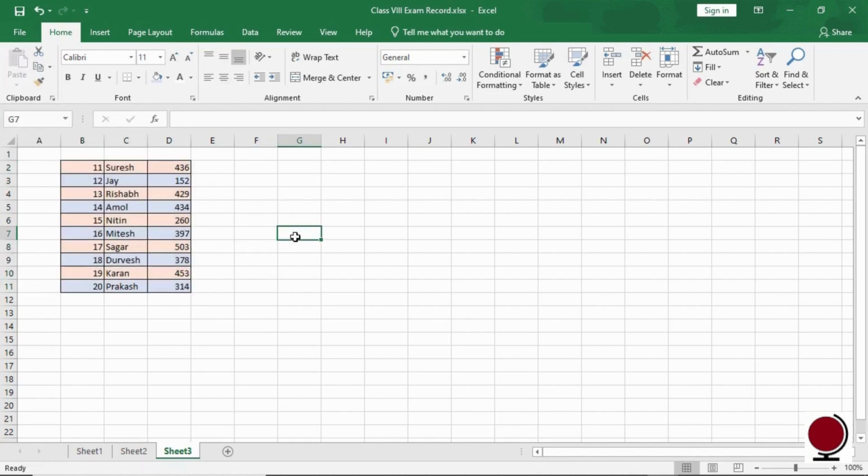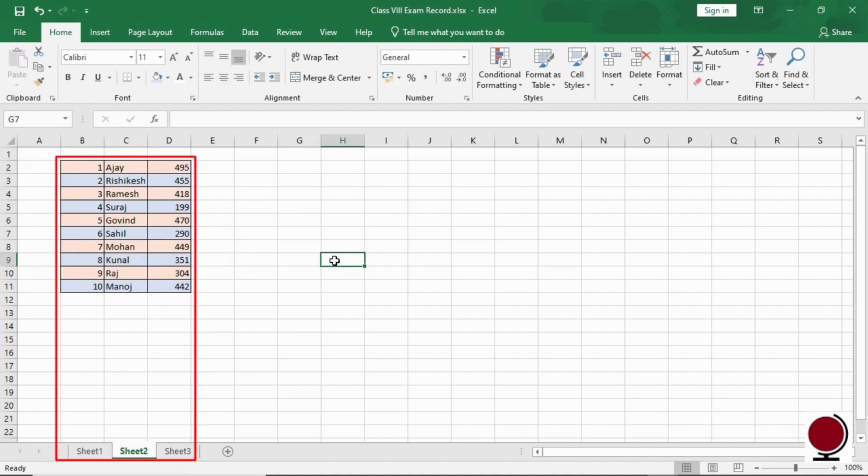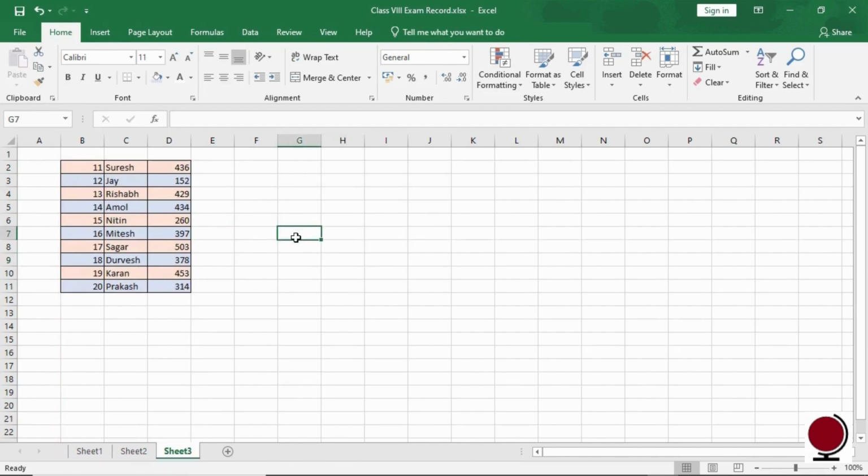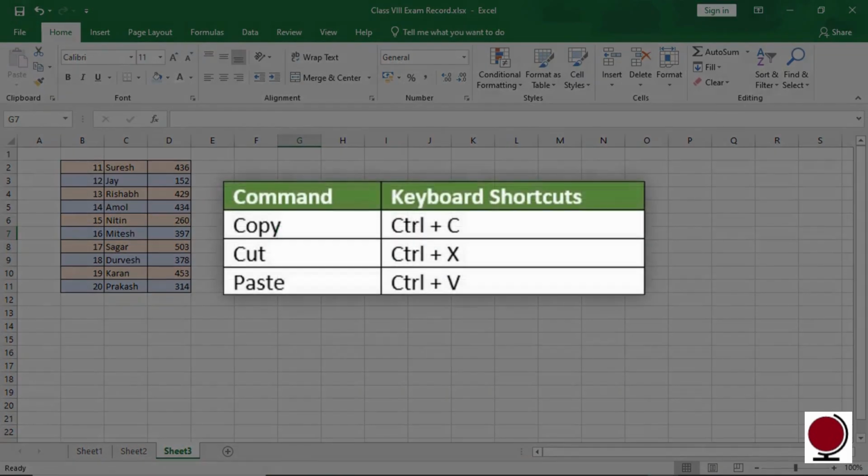Now, you can see that both Sheet 2 and Sheet 3 contain data related to 10 students each. Note that you can copy and move data on the same worksheet, between worksheets in the same workbook, and also between different workbooks. Remember, these very useful keyboard shortcuts. They are real time savers.